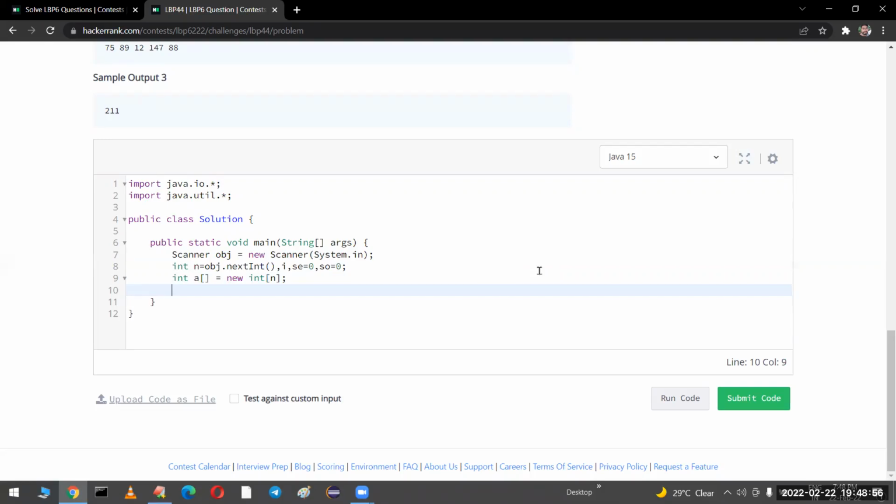In C language, it is not possible to create an array like this. That part I will explain in detail in our arrays program. Don't worry. Now what is our next step? We have to read the values of the array. For i = 0; i < n; i++, I am reading a[i] = obj.nextInt(), one by one reading the array values.